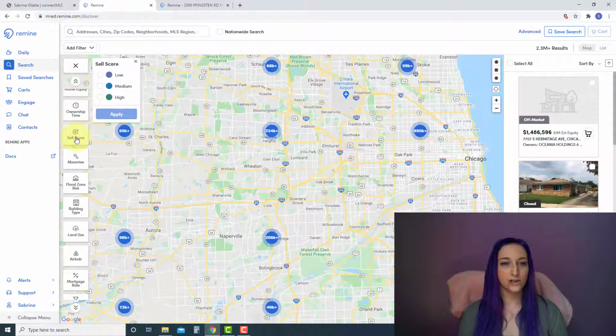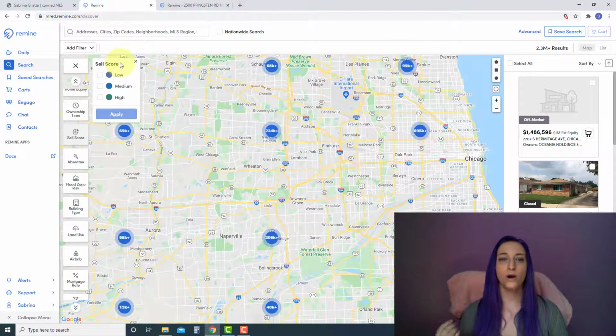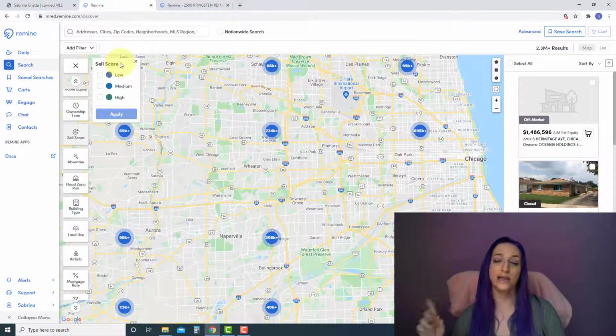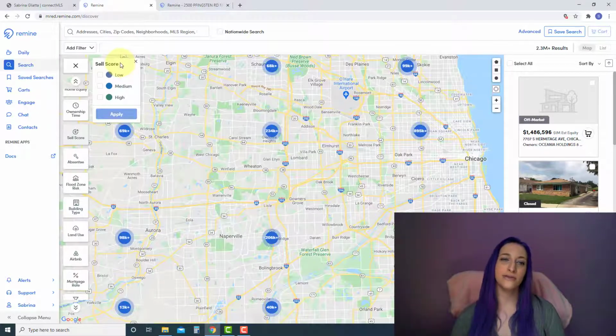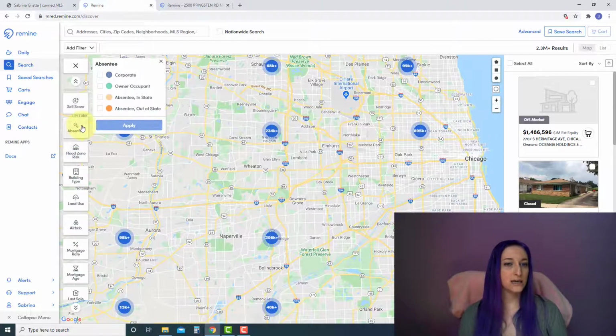Next, we will have sell score. So the sell score is an algorithm that Remine came up with. It uses a whole bunch of different sell indicators in order to determine how likely the owner is to sell that property. So you have three different options with it. You have a high, medium, low. What do they mean? High, they are likely to sell their property in the next 12 months. Medium, in the next 24 months. Low is anything after that 2-year mark. That is what they will be assigned. Next, you have absentee. So you have 4 different options for it.